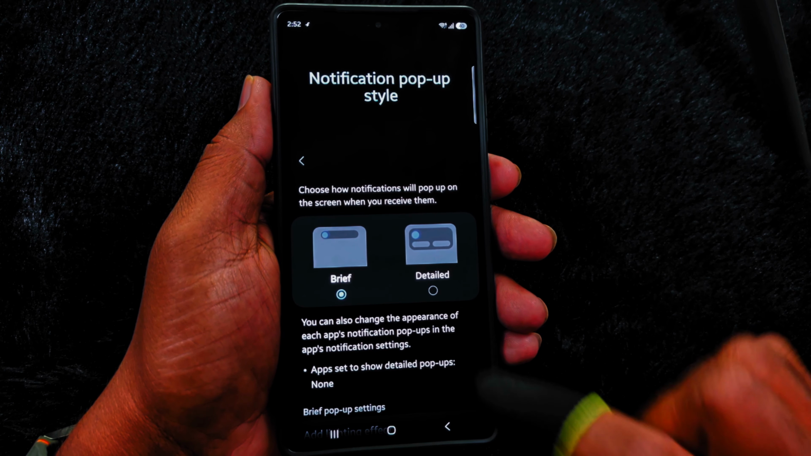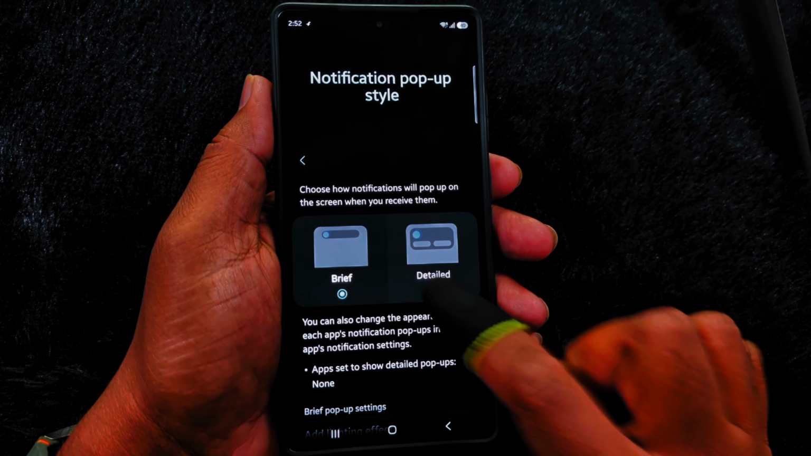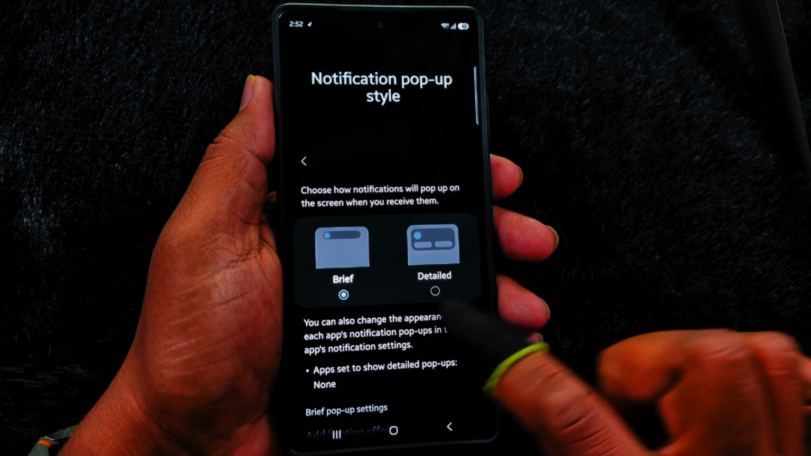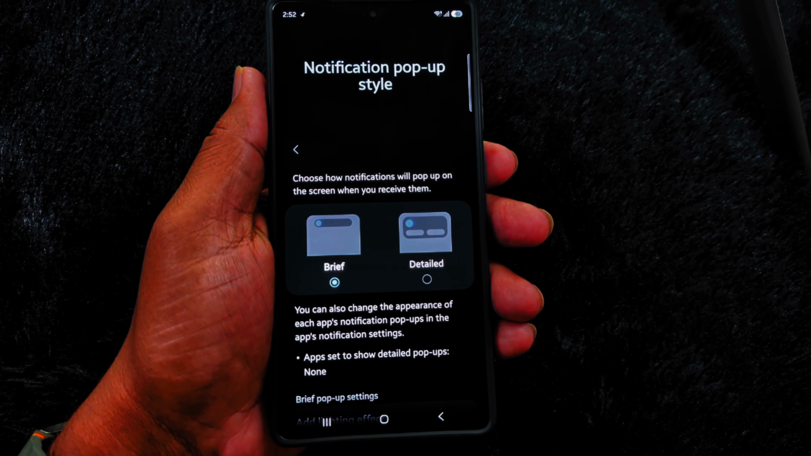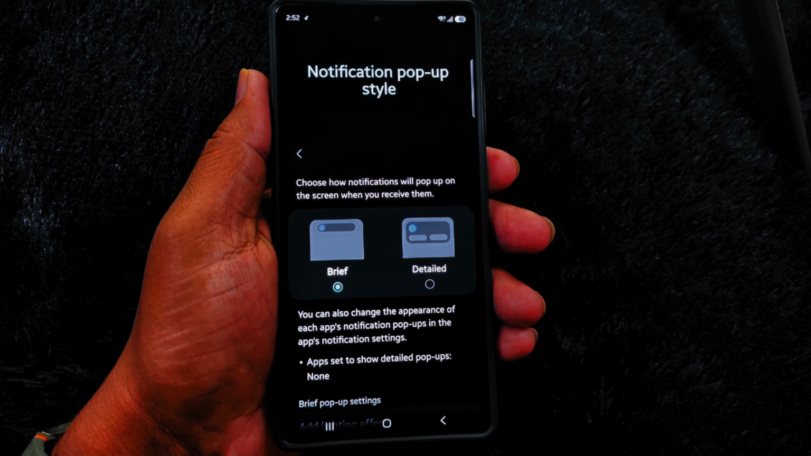And that's it! These are all the notification pop-up customization options available on the Samsung Galaxy S26 series.